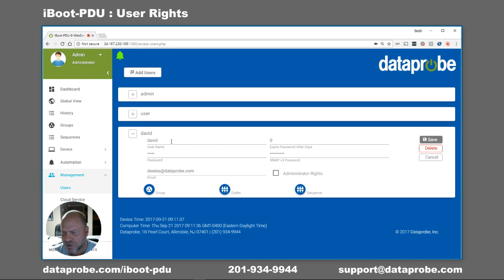So as you can see, to set the user up, you add a username, a password expiry function, so that if you want them to keep changing their password, obviously the password. If you're using SNMP v3, you need a password here. Then the email address for that user, and finally whether you're going to grant the user administrative rights or not.